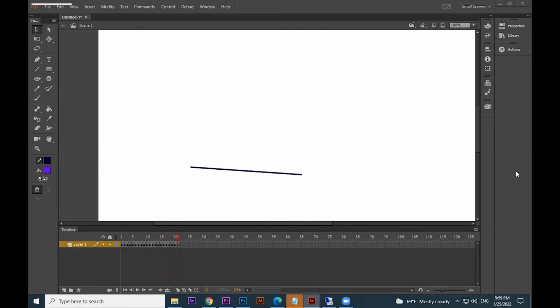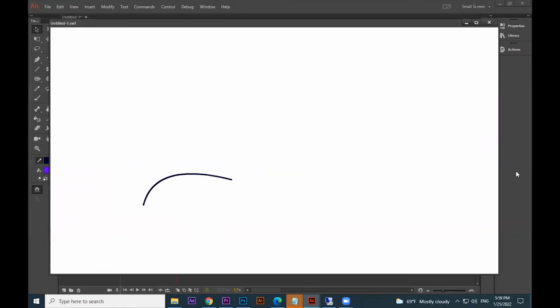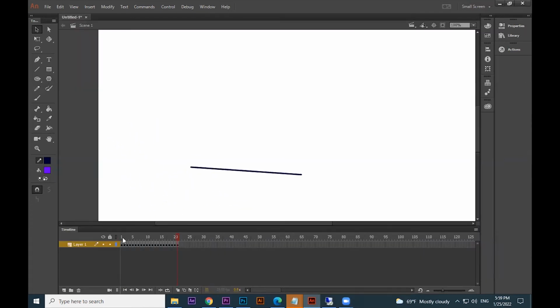I've done like this. Control Enter. Okay, so any objects you can animate over there. Any objects like this you can animate. Whatever you draw is like a flipbook animation, it will be working.